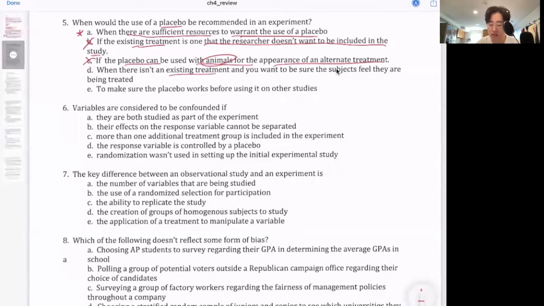When there isn't an existing treatment and you want to be sure that the subjects feel they are being treated, okay, that's definitely D. There isn't an existing treatment, and you want to be sure that the subjects feel they're being treated. Like I said, it's all in their mind: oh yeah, I am getting this new drug, so I feel like I'm getting better. That type of thing you want to eliminate. That's when you want to use placebos. You compare placebos to the actual drug effects. So D is the answer here.